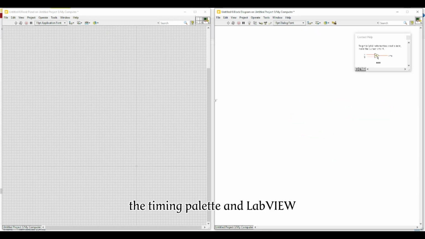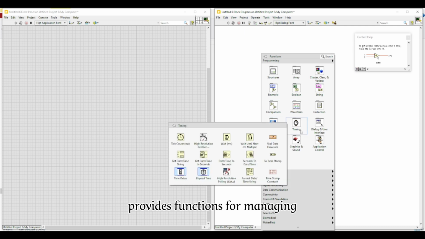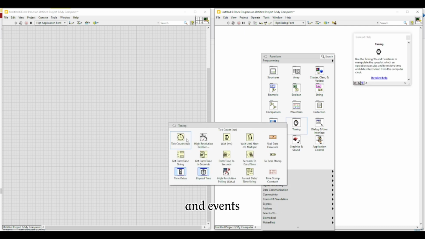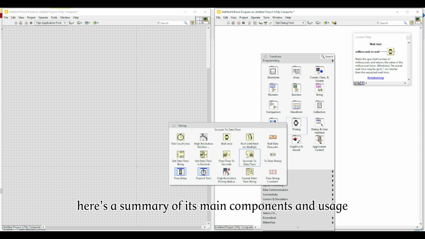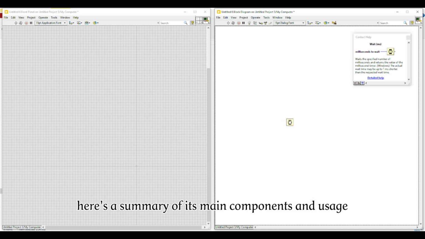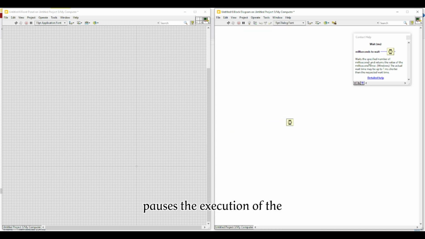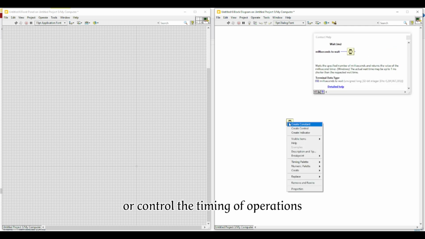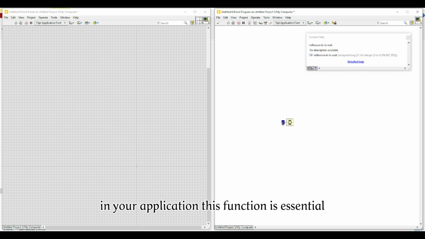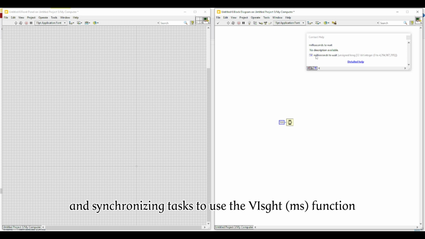The timing palette in LabVIEW provides functions for managing and controlling time-related operations in your VI. Here's a summary of its main components and usage. Wait (ms) pauses the execution of the VI for a specified number of milliseconds. Use this function to create delays or control the timing of operations in your application. This function is essential for managing the flow of your program and synchronizing tasks.